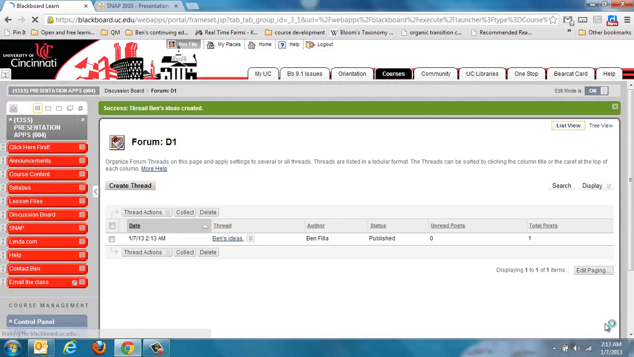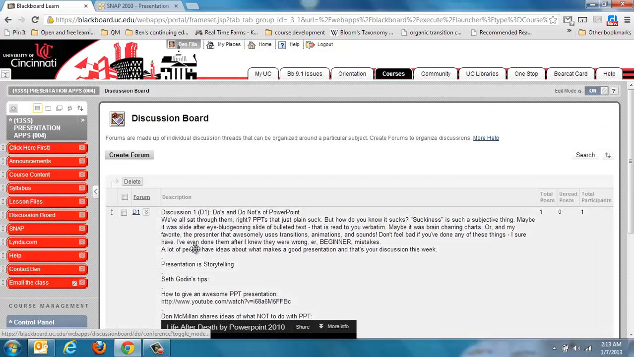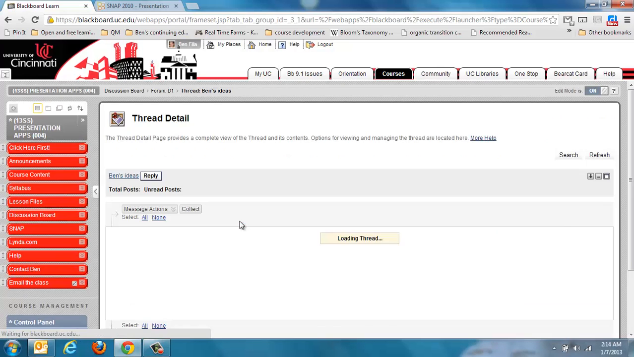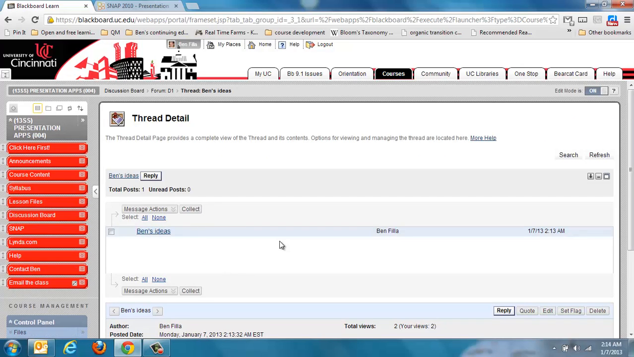So when you're all done, you're going to go down here and then you're going to hit submit. So now, if I went back out the discussion board, you can see here's the forum again. I click on the forum, but now there's actually a thread in here, and it's Ben's ideas. So I can click on Ben's ideas and I can read what Ben wrote.